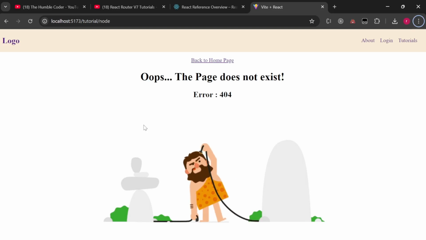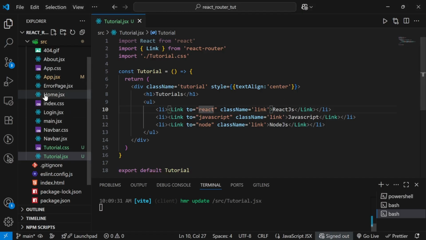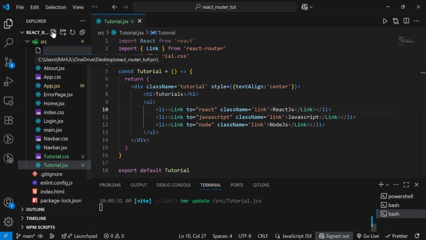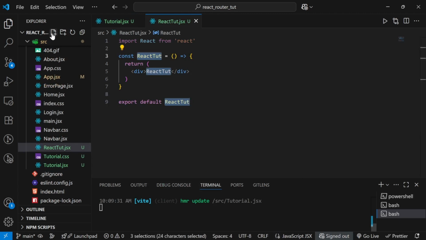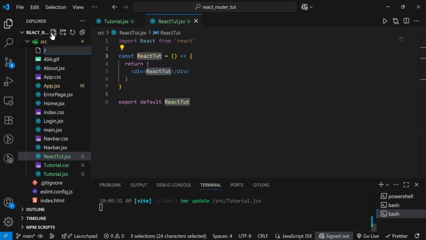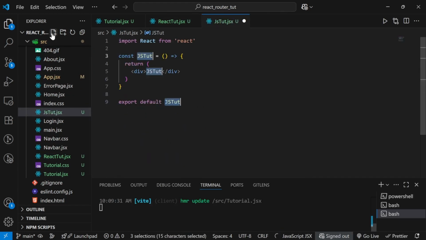Now to get rid of this error page, first of all, let's have 3 different components for these 3 tutorial files. Okay, like React.js, JavaScript and Node.js. What I will do is I will create one new file which will be ReactTute.jsx. Okay, and I will write basic code, RFC. And now I will create one for JavaScript. So I will name it as JSTute.jsx, and again RAFC, saving it.